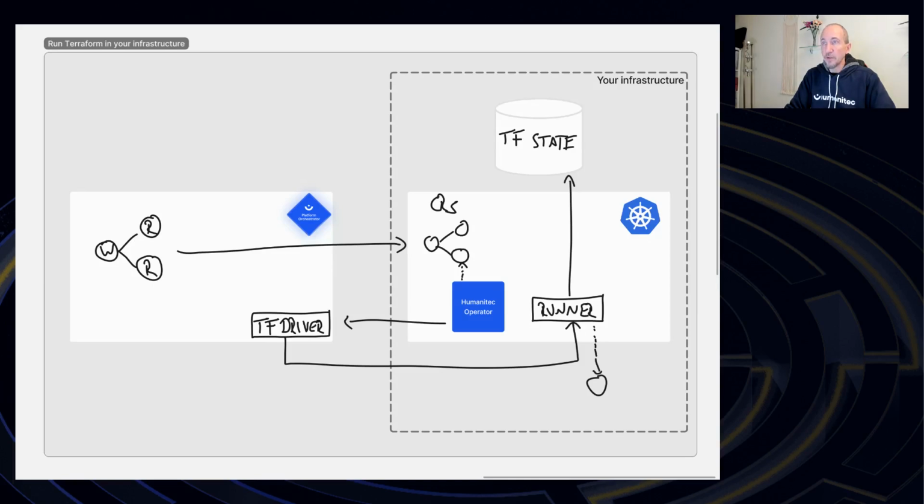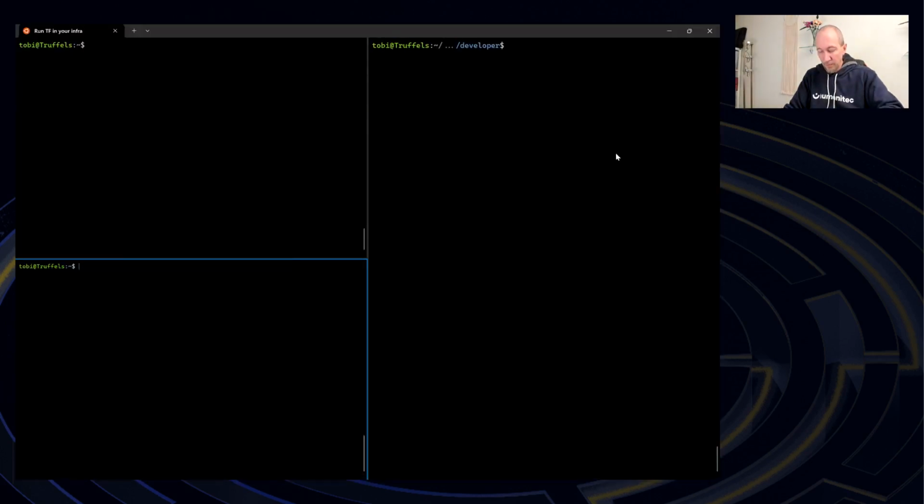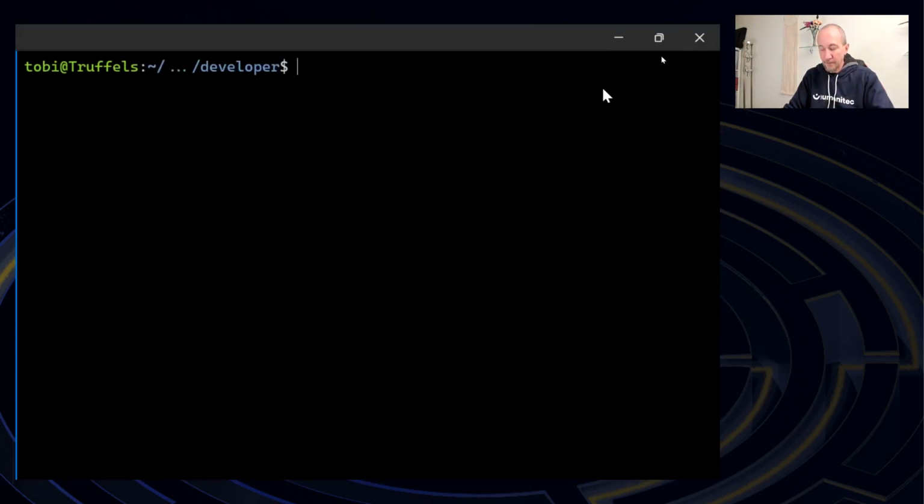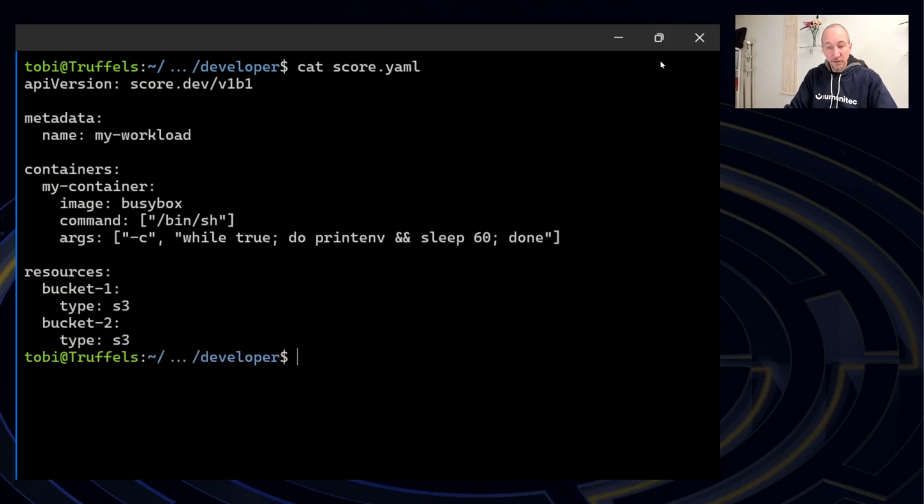We have prepared a small sample deployment through a score file. So let's look at our score file real quick. The user score file is very, very simple. It's just running a basic BusyBox image, doesn't really do anything. Down here, we have two resources though. We have bucket 1 and bucket 2, and they are of type S3. So this is obviously an AWS demo setup. Those S3 resources are going to be provisioned through Terraform using the runner setup we just saw.